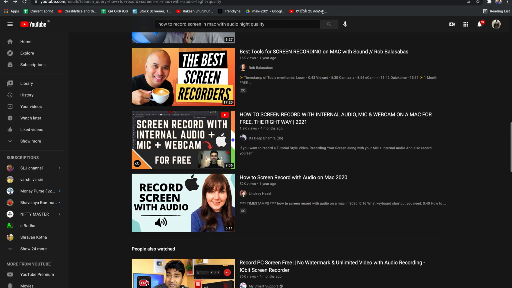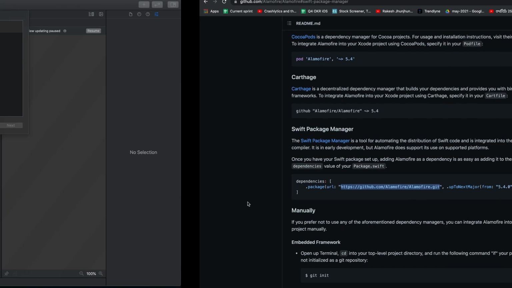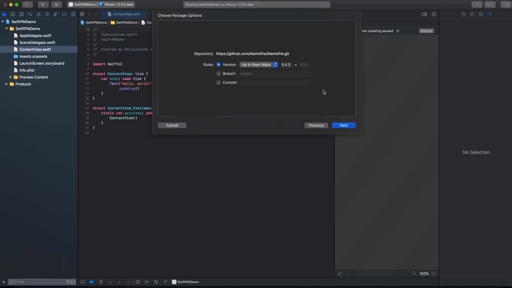So we'll take Alamofire, and we have a GitHub URL, right? I already opened this for you to reduce the time. I'm just going into our project. Here I am providing the GitHub URL. This is the Alamofire GitHub URL. So I'm clicking next. It just verifies for a second.